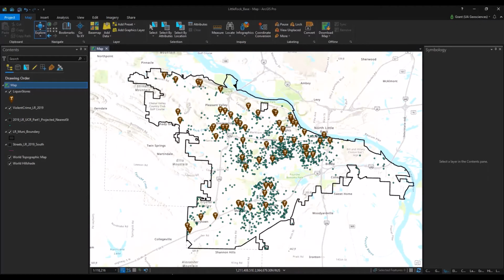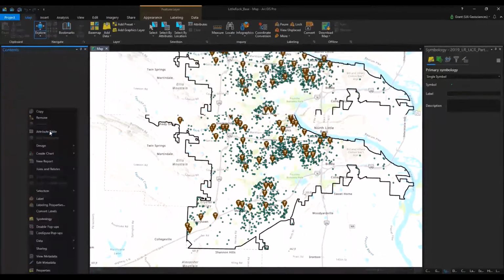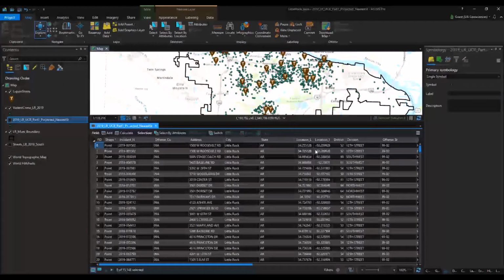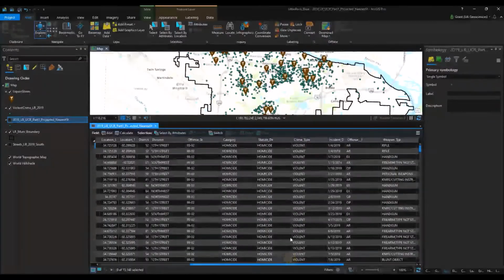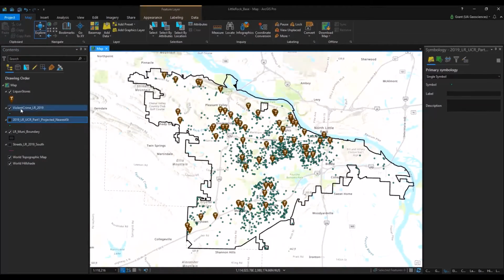The example I have up here in front of you is again Little Rock. I already selected out violent crime from 2019 in Little Rock from this attribute table here. I just did a select by attribute and did it based on crime type, and I just selected the violent ones there, saved it as a separate point layer. I also have our liquor source.